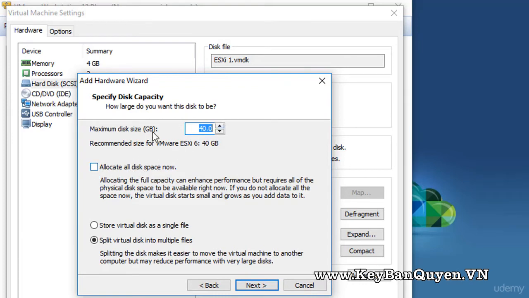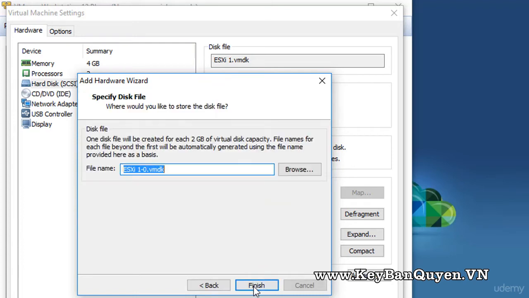This option is to reserve the 14 GB from your hard drive for this machine if you check it. If not, the virtual machine will start consuming space gradually, and you will always have some free space on this hard drive to use for personal use or in your other software. So allocating the full capacity can enhance performance but requires all the physical disk space to be available right now. If you do not allocate all the space now, the virtual disk starts small and grows as you add data to it. So of course we'll leave it like that.